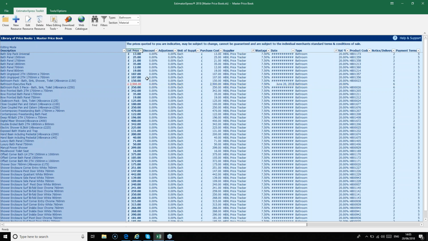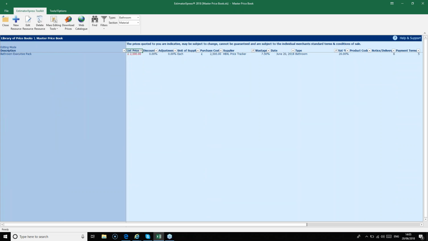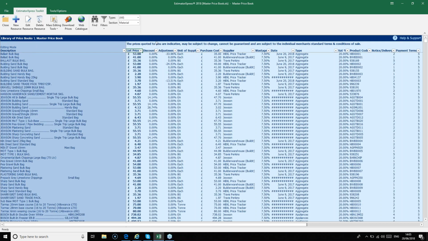To do this, you want to use this list price column here. So if you click on the drop down arrow next to list price, we can then use this filter by color option. If you hover your cursor over filter by color and then select red, then we can filter the price book to show only the red items. If I select all product types as well, you'll be able to see.